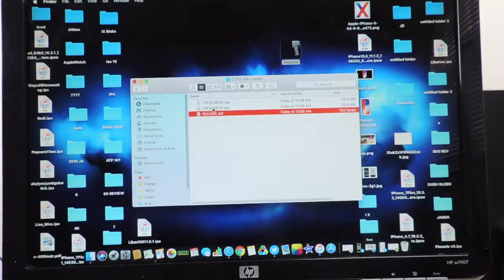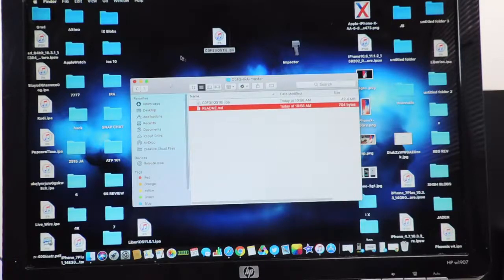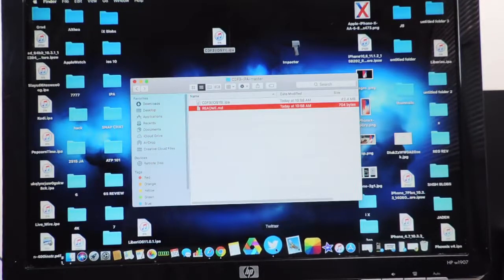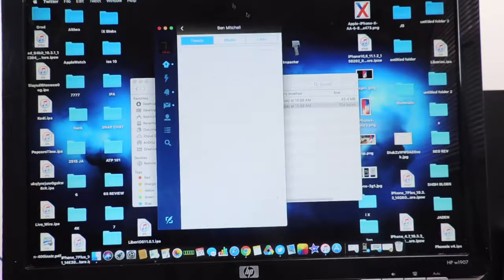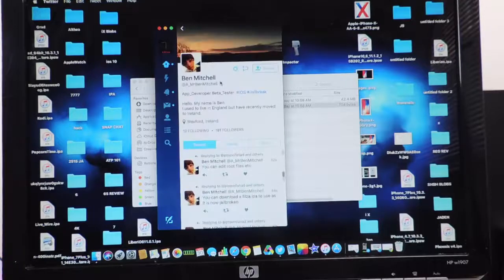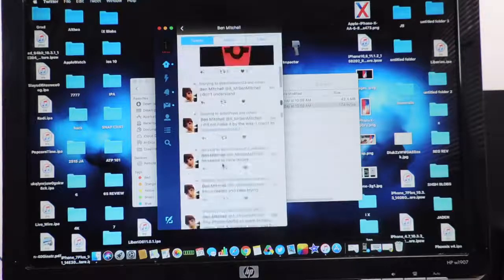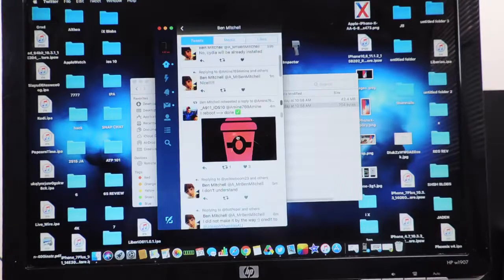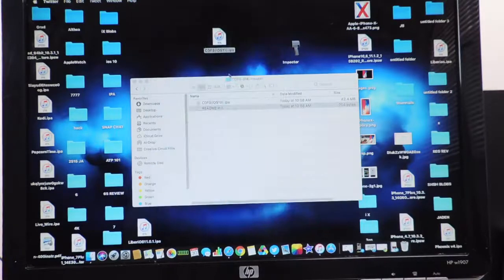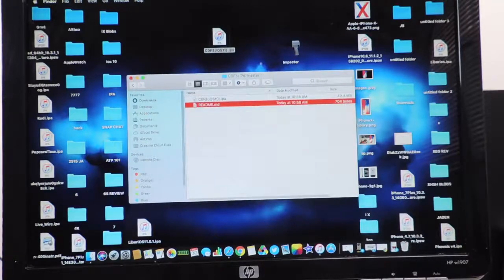So we're going to drag the iOS 11 IPA to the desktop just like that, and this jailbreak is called C0F3. I have one of the creators, this guy right here. I have his link to his Twitter in the description, and you just click on the link and you will get the two IPAs.